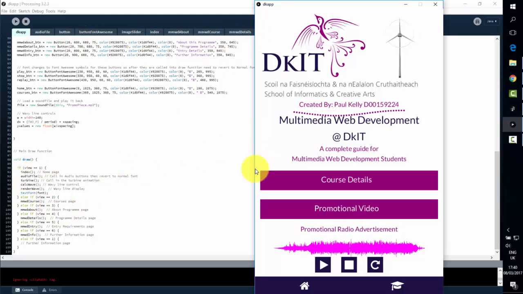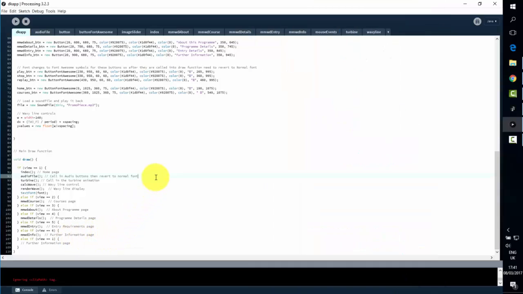View 1, which is the home page, we're calling in our index page, our audio file, which is here, our turbine images, and these two, calc wave and render wave, are to do with the turbine. If the view was number 2, then we're calling in the function that controls the courses page. View 3 is the about page. View 4 is the details page. View 5 is the entry requirements page, and view 6 is the information page.